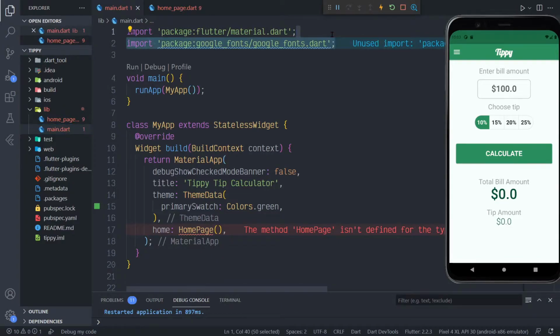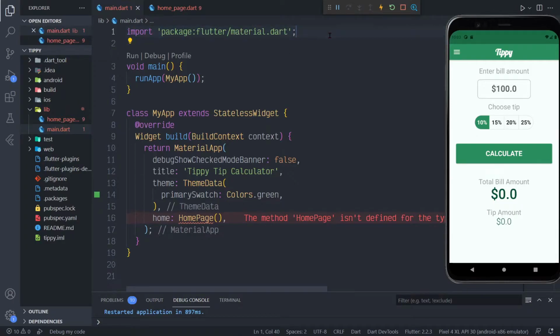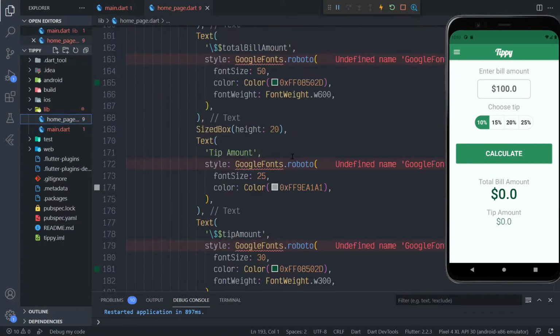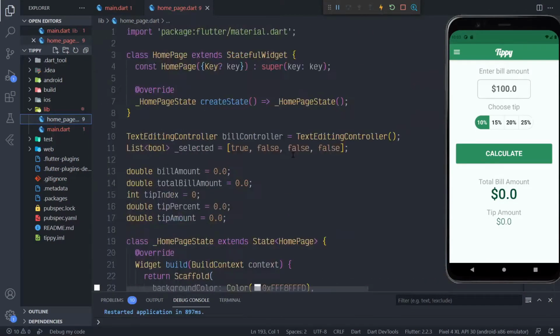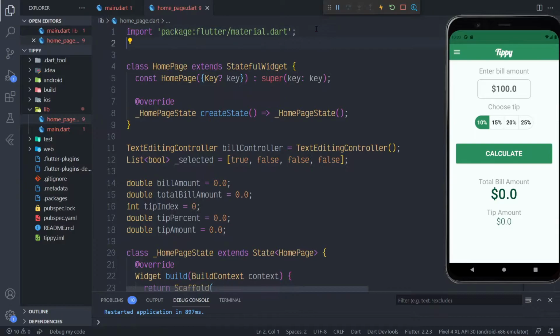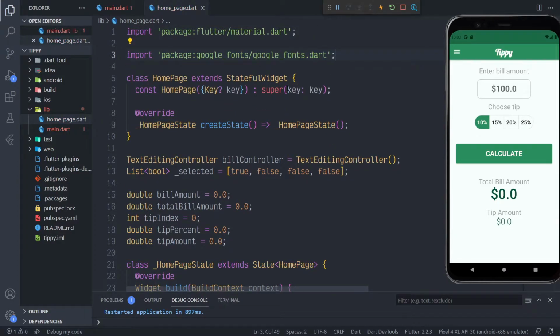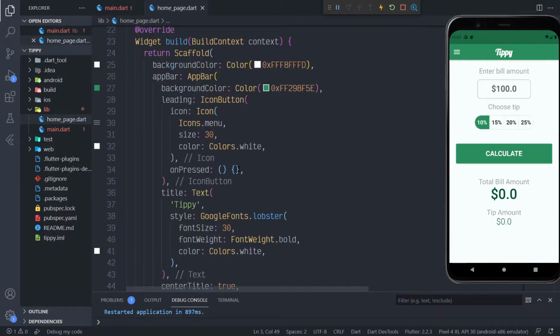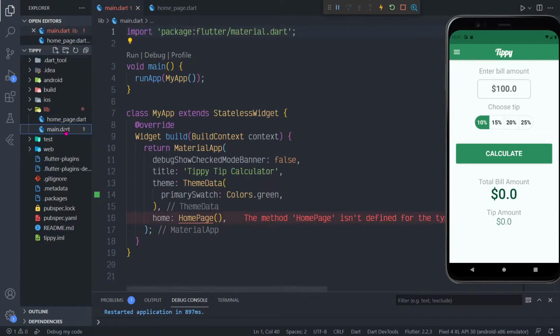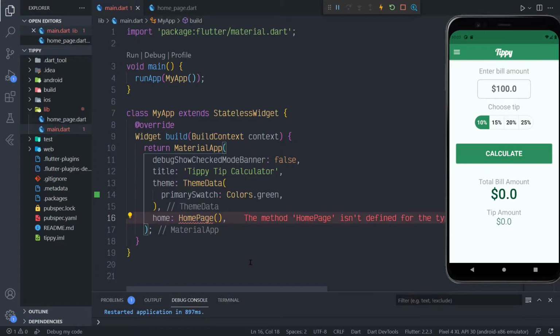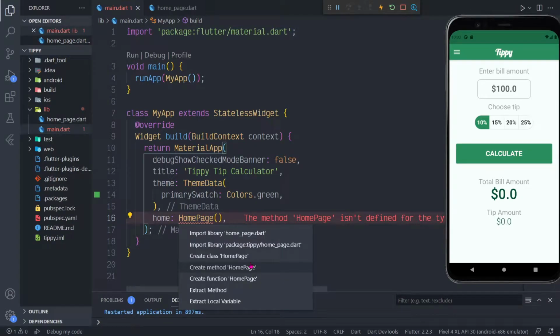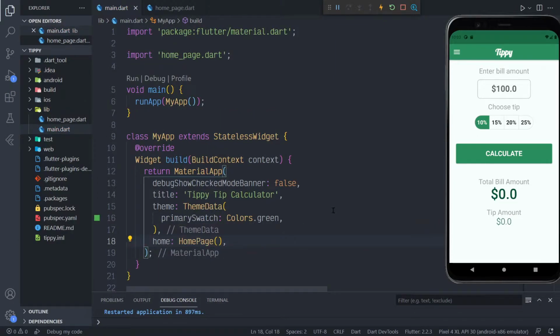So what I'll do is I'll cut this import, Control X. I'll go back to the home page, and at the very top, so many lines, I would paste this in there, and that solves the Google Fonts issue. Now I'll go back to main.dart and then satisfy this simply by clicking on this, pressing Control period, and then simply do what, import the home page. And now it is happy, it is not complaining anymore.